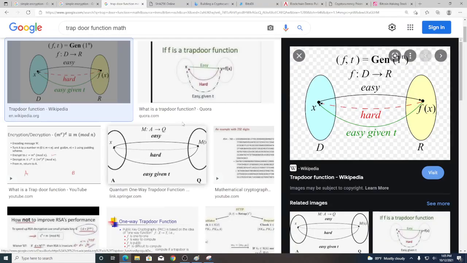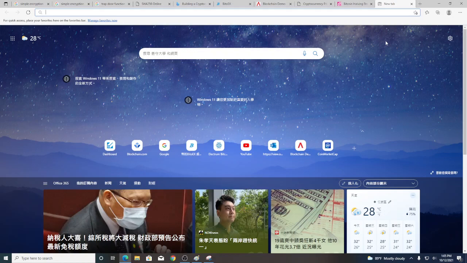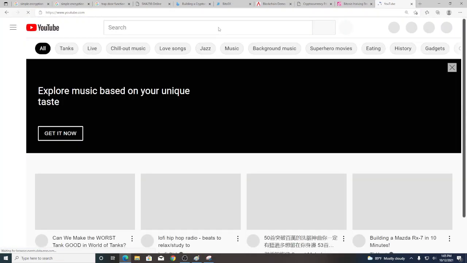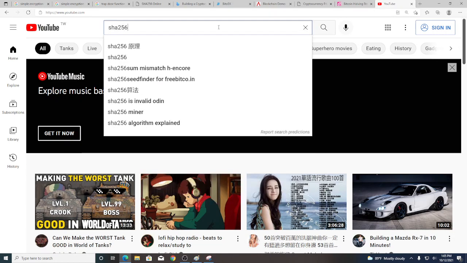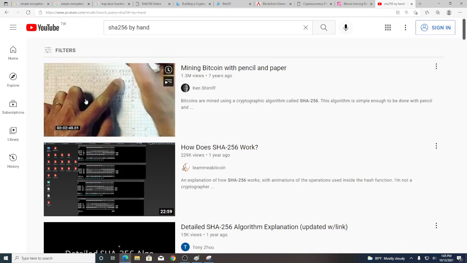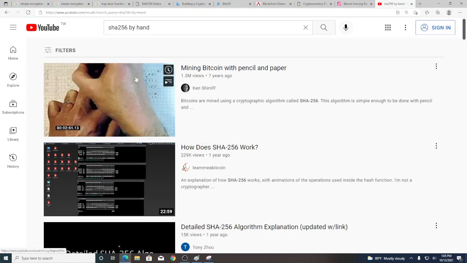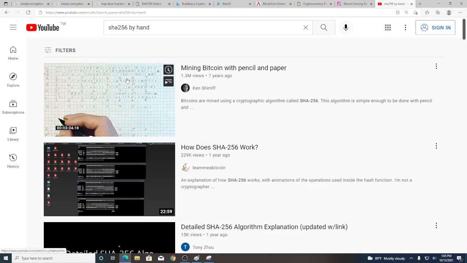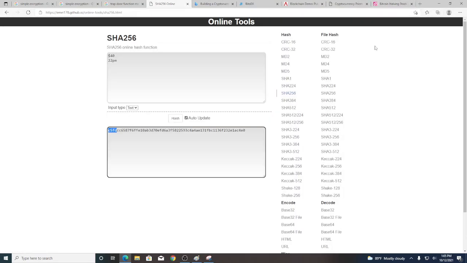We can do these calculations by hand, but it's extremely difficult. If we go to YouTube, we can actually find some SHA-256 calculations by hand. You see, these are the calculations you have to do. It takes 8 minutes to calculate just one step, and there are 2,000 steps as far as I know in SHA-256. So it's really, really difficult. Computers do that really fast. By hand, you'll take ages to do just one calculation.